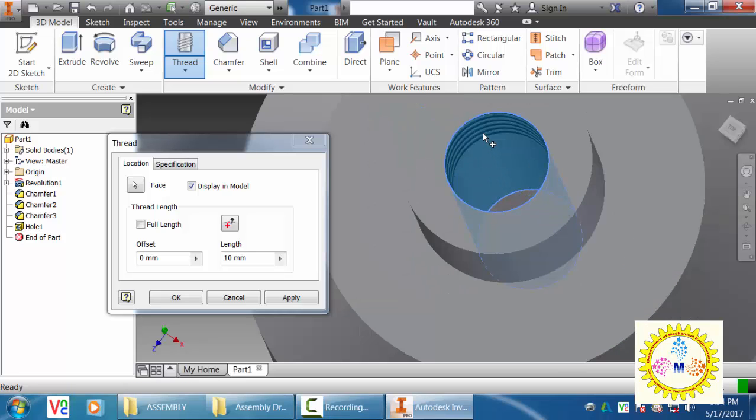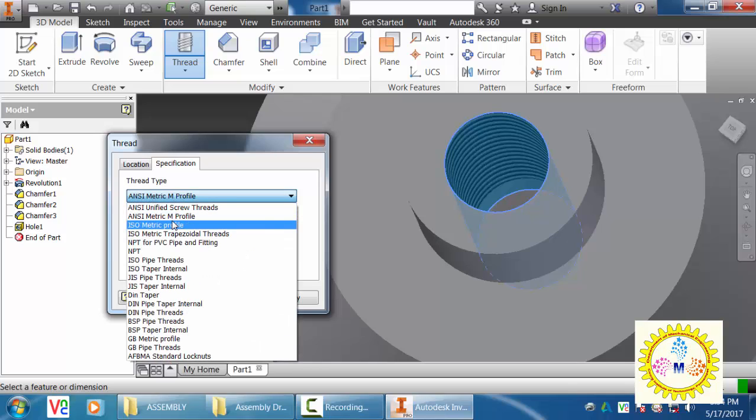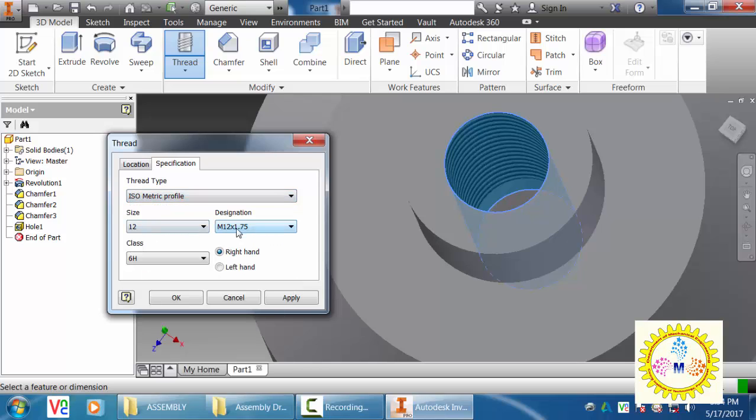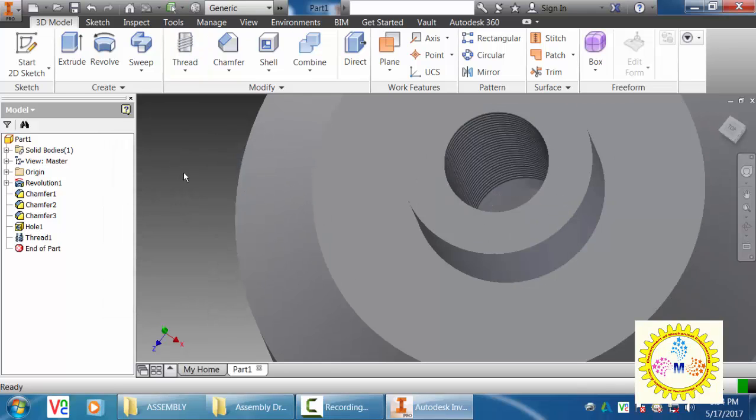Means I have started a thread length for only 10 mm. What is the thread length you want? You want a thread length of 30 mm, so another 5 mm is left as a gap. Can you see that? So this is 30. Go for specification. It is M12, means metric thread. Go for isometric profile, M12 into 1, right handed. Done. Select OK. So this is your M12 into 1 thread.